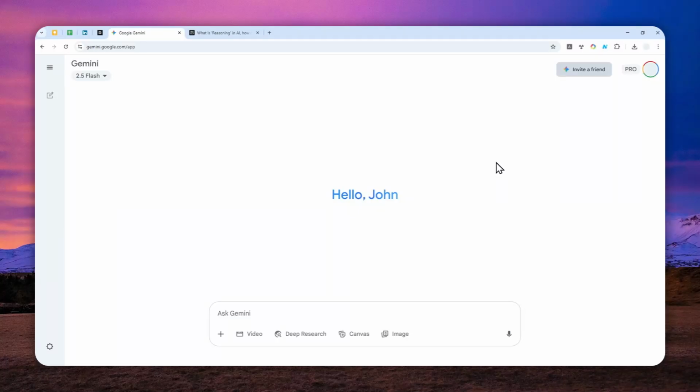So one of my favorite features of the Gemini AI is that you can use it to convert a very long document into a nice and visually pleasing infographic in just a few minutes. And let me show you how you can do that.